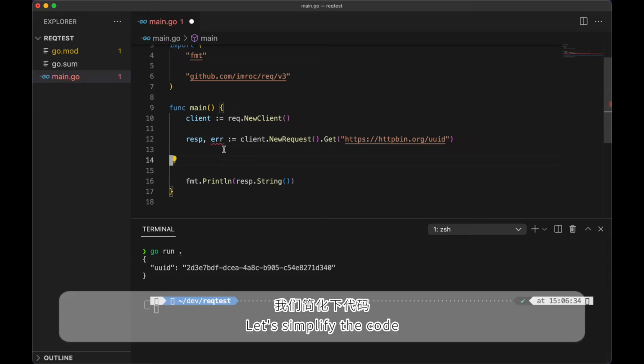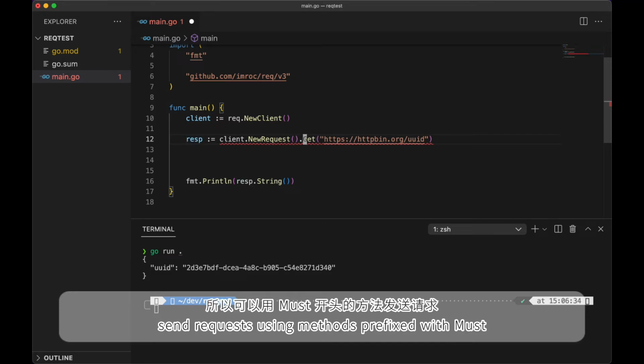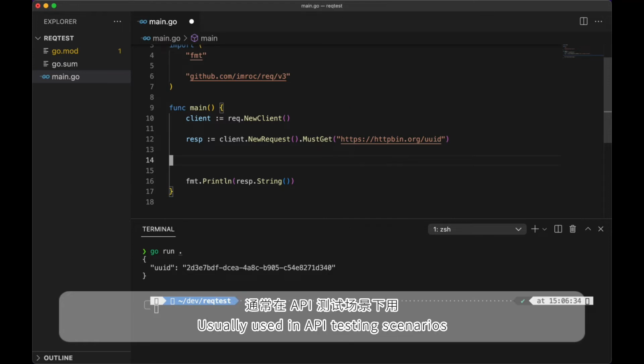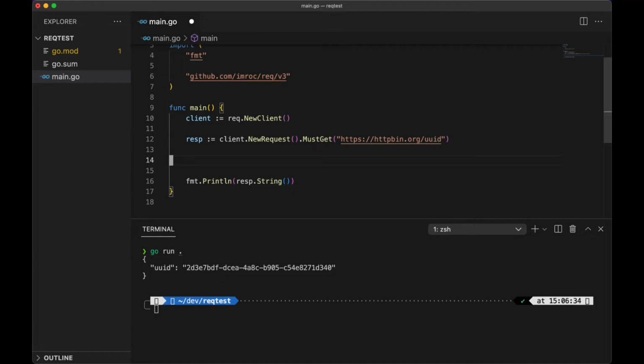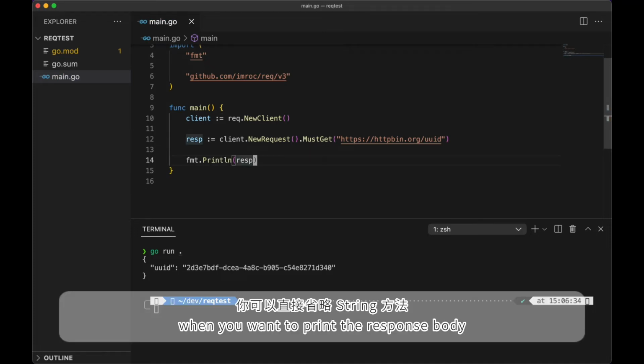Let's simplify the code. Since we don't care about errors, send the request using the method prefixed with Must, so that it will automatically panic when an error occurs, usually used in API testing scenarios. You can omit the stream method when you want to print the response body.